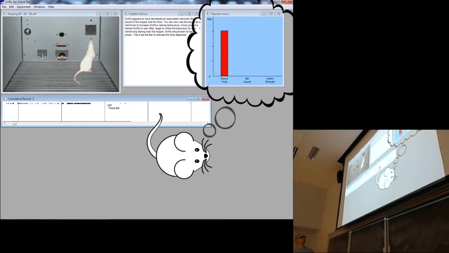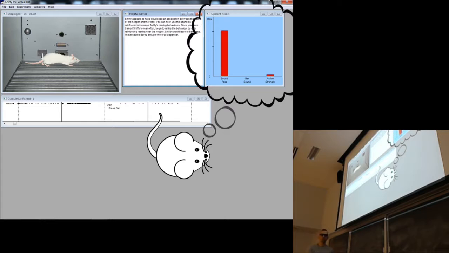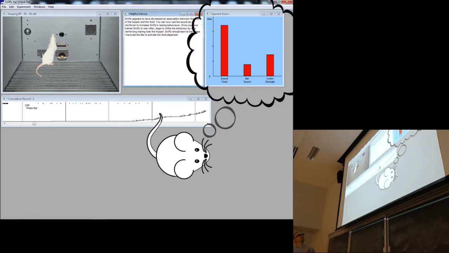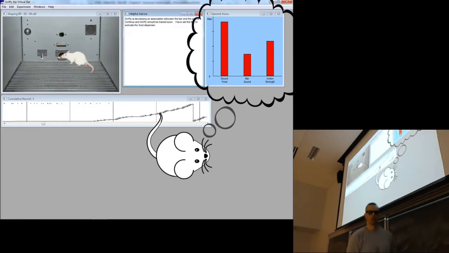And then you stop reinforcing just standing up and being in the back half, to being in the back half but being right in front of the bar. And then eventually the rat will stay there, will rear up, it'll start pressing the bar, and when it does and starts getting reinforced, you can see that bar press and reinforcement right there, the association between the bar, pressing the bar, and the sound of the hopper gets stronger and stronger, but importantly, the pressing of the bar, the behavior, that action strength gets stronger and stronger as well.